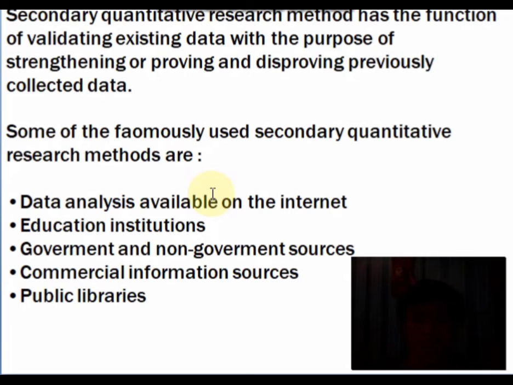Secondary quantitative research focuses on how to determine whether the data is valid or not. Some of the mostly used secondary quantitative research methods are data analysis, educational institutions, government and non-government sources, commercial information sources, and public libraries.